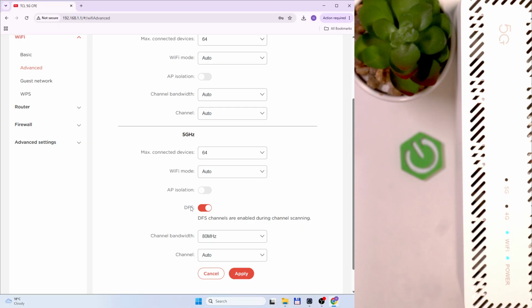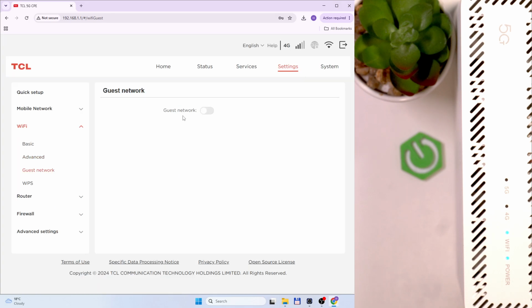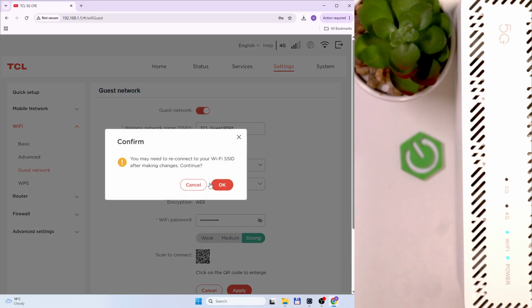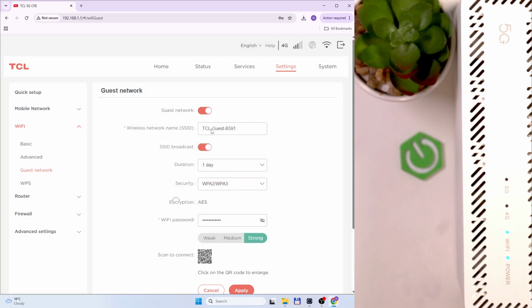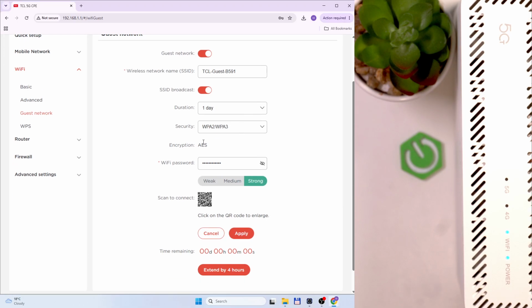But here we also have DFS, so this is basically enabled during the channel scanning. Now here we can enable it, and we have our guest network. So we got the TCL guest B591. We got the duration, we got the security, encryption, and Wi-Fi password. We can extend this. We can extend our time remaining. As you guys can see, we can just click it over and over, and for example, we can make it last 2 days.